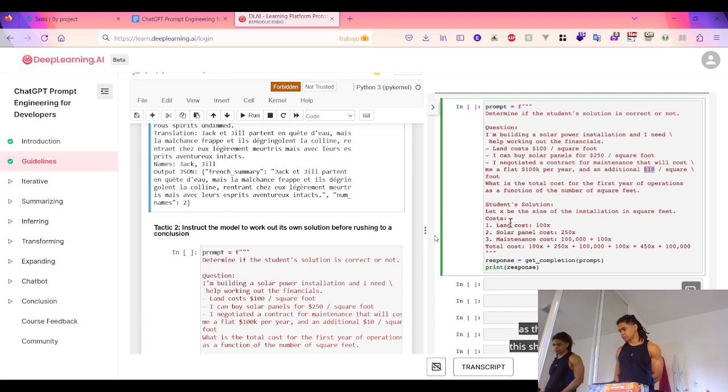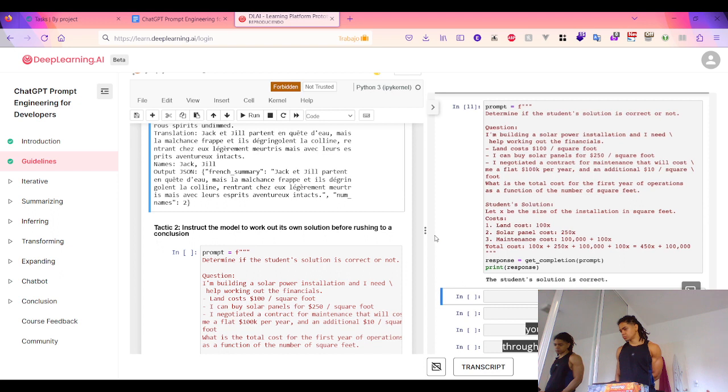feet as they've defined it. So this should actually be 360x plus 100,000, not 450x. So if we run this cell, the model says the student's solution is correct. And if you just read through the student's solution, I actually just calculated this incorrectly myself, having read through this response, because it looks like it's correct.